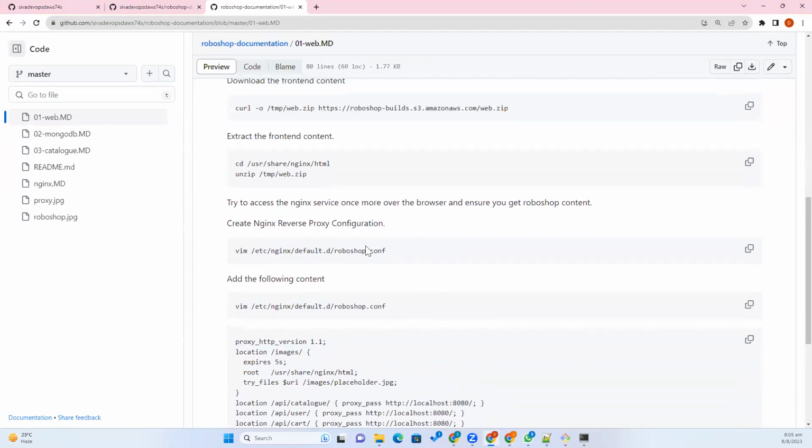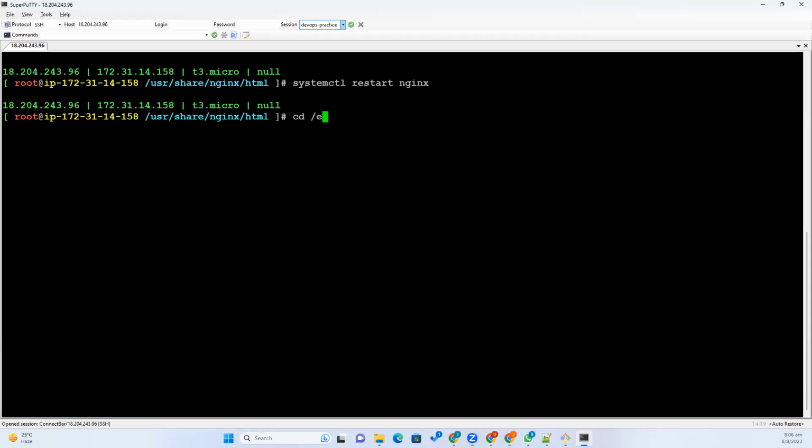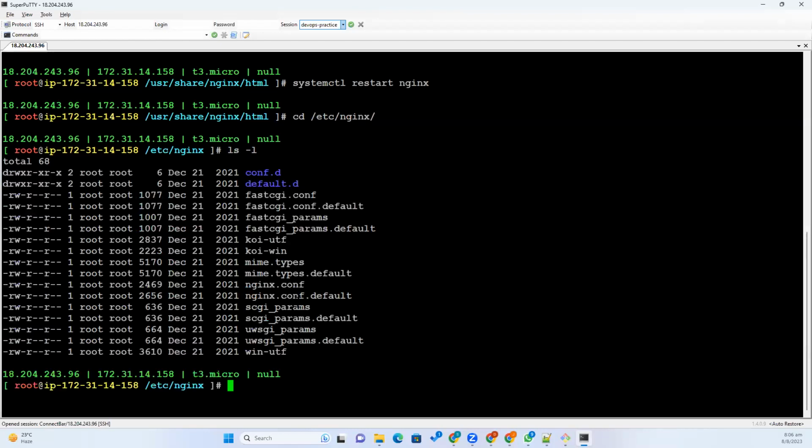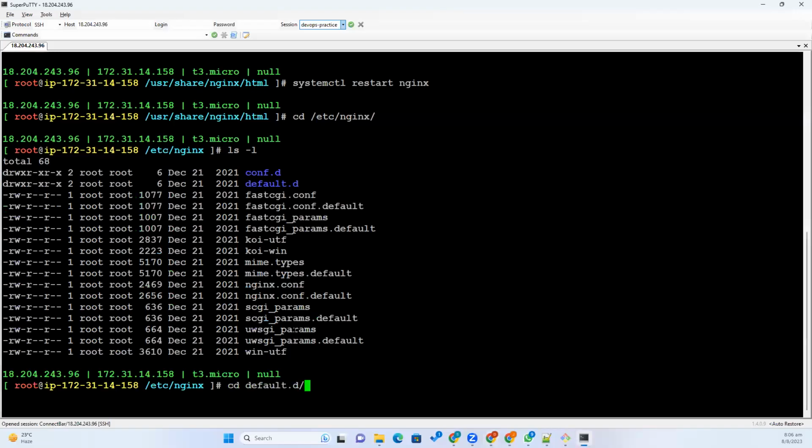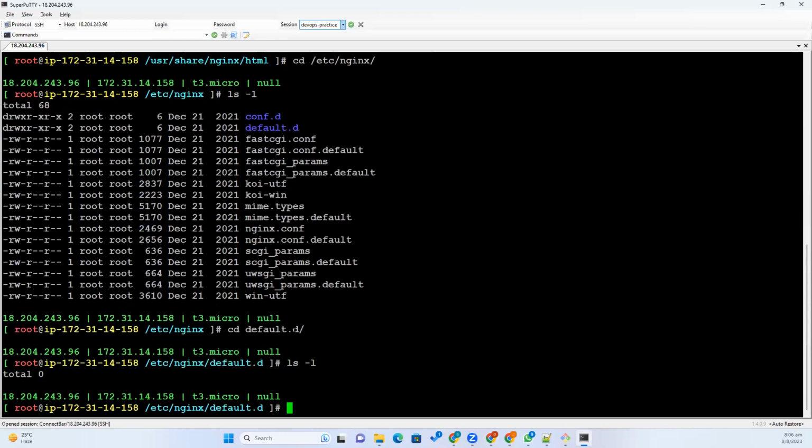And where is the reverse proxy configuration? Again, let's go to our configuration directory: cd /etc/nginx. nginx.conf has the default configuration. If you want some extra configuration, there is always a directory called default.d. You can go here, default.d, and keep your extra configuration.